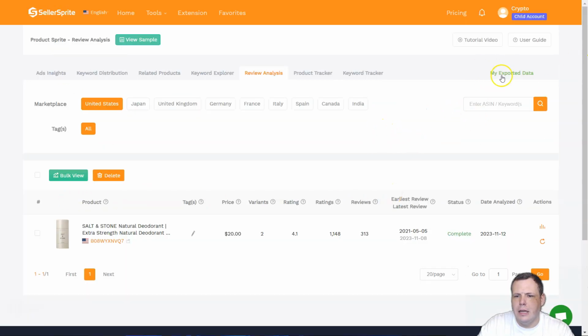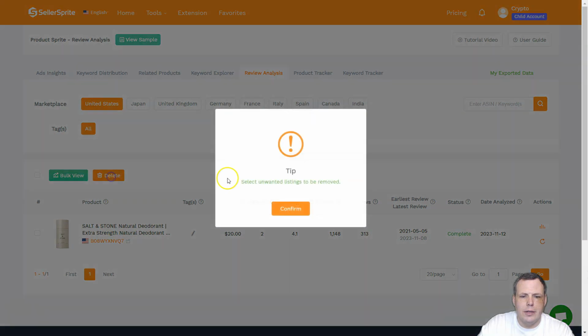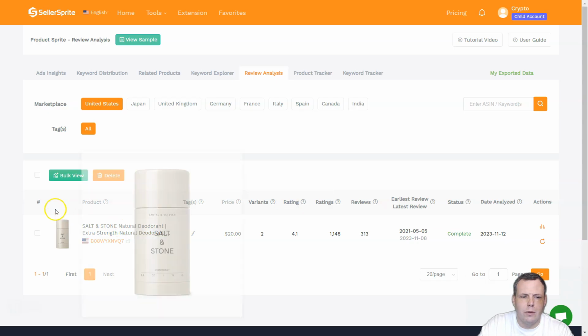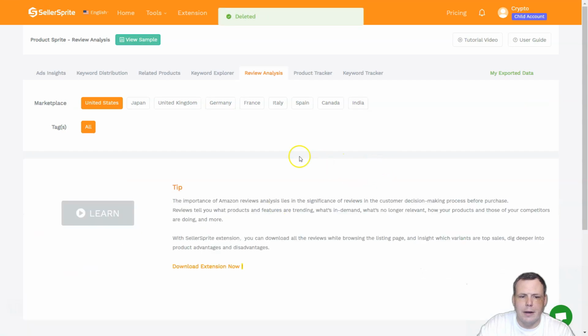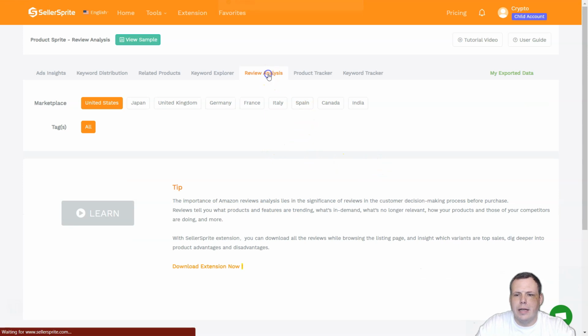Now, another thing you can do to build this up is click the ASIN, the Amazon Standard Identification Number. Now I'm going to delete this here because I don't want it, but you can add more and more as we go, just by clicking on that. There we go. All right. Now you can see what that looks like.